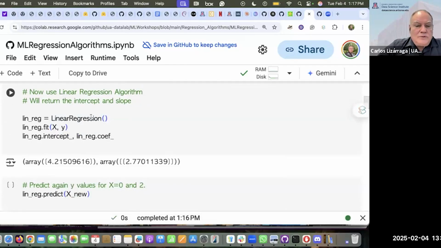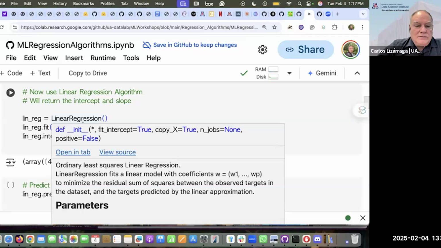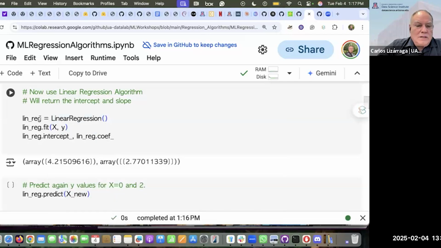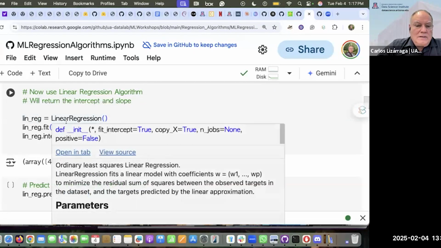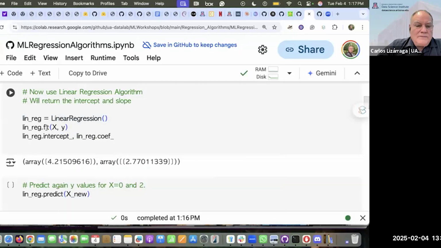Okay, and the function we're going to use is called linear regression. And we're going to define the model called lin_reg. This will be the name of the model. And then I'm going to fit my model using X, which is the collection of random samples, and Y. And then once I do the fit, I'm going to compute, or ask, what are the values of the intercept point and the linear regression coefficient or slope in this case.